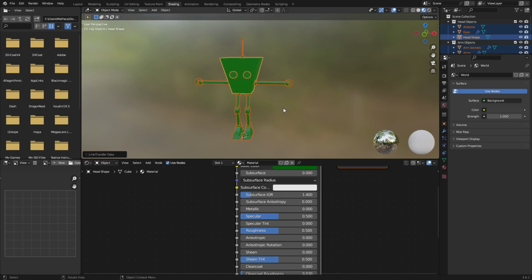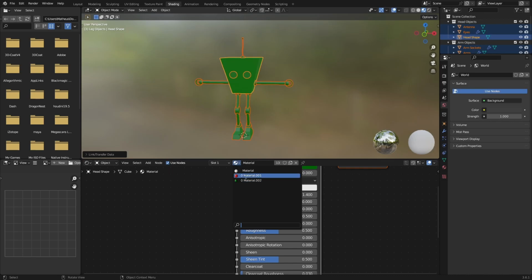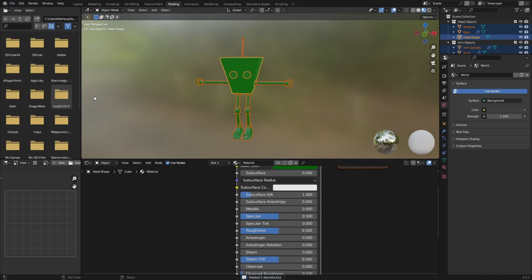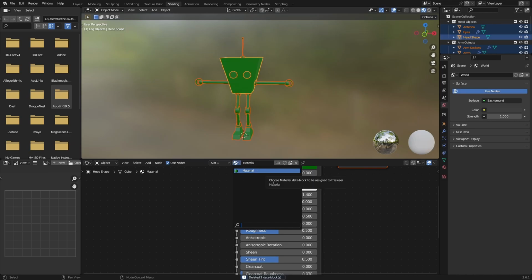But now we have a little bit of a problem, which is we had some materials that we created, but we are not going to use them anymore. So we see here Material.001 and Material.002. Since we are not going to use them anymore, we can clean it up. So we are going here to File, Clean Up, and Recursive Unused Data-Blocks. Going to click it, click OK here, and then we see that the materials now are gone.